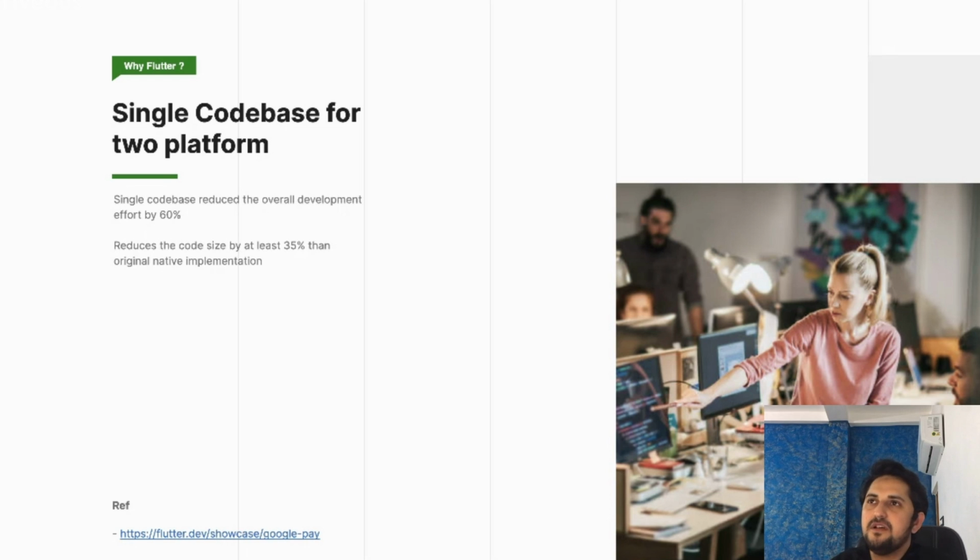So we found out that if you write Flutter code, it will bring you 60% optimization. You can read about this, it is similar to what even Google Pay got when they migrated their native app to Flutter, they got similar results.